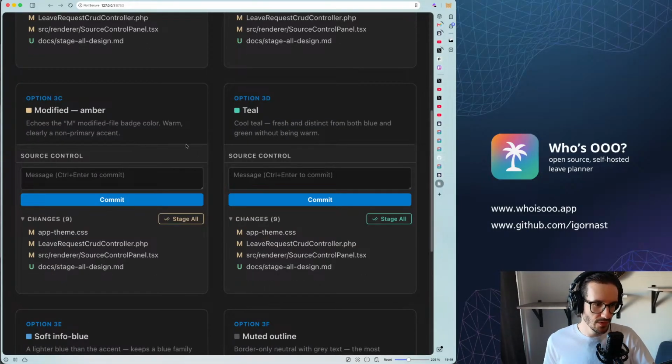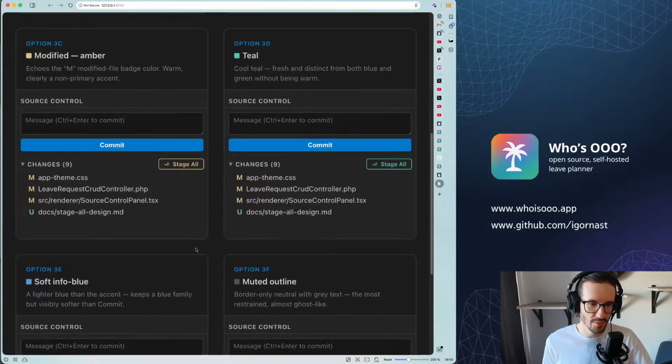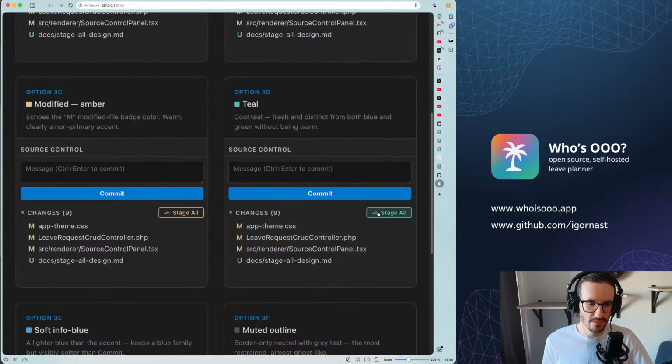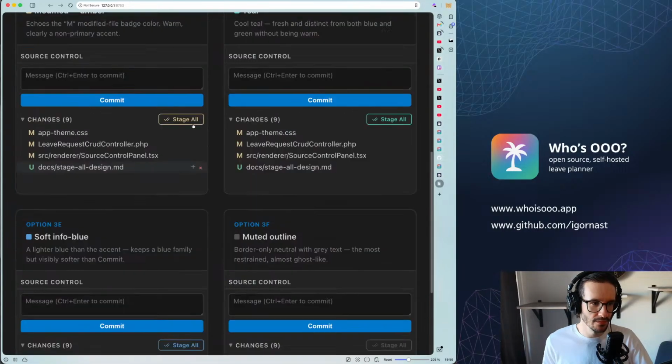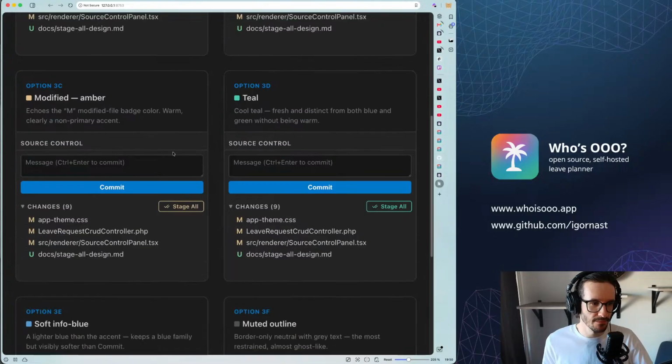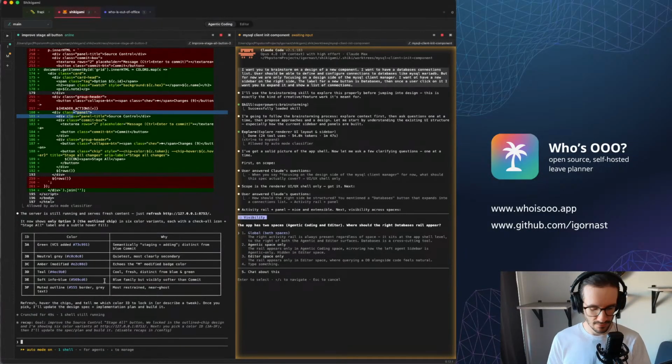I don't know what you think, guys, but I like the amber color for this stage all. Not the blue one, because the commit is blue, not green. Because this is optional, you don't have to do it. Okay, let's choose option 3C. Please go with option 3C.